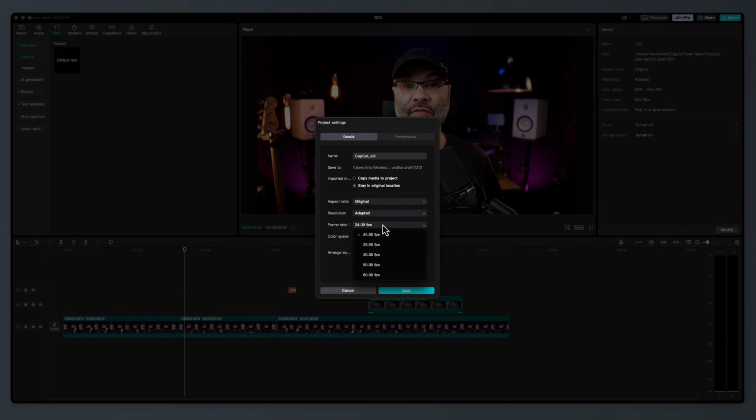Most YouTubers are going to shoot in 24 frames per second, 25 frames per second, or 30 frames per second. Most people are going to have 24 or 30. If you're a gamer, you might do 60. That means 60 frames in a second, which means there's more information, which means it's smoother. So if you have gameplay or something like that, and you shot it in 60 frames per second, it's going to be smoother. So you want to make sure all of this is set. Color space, I leave it alone.